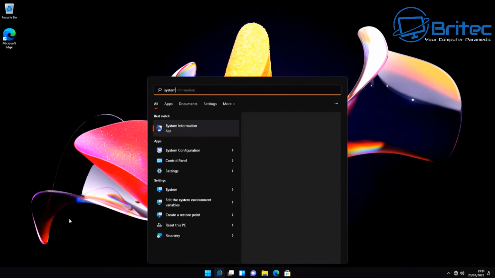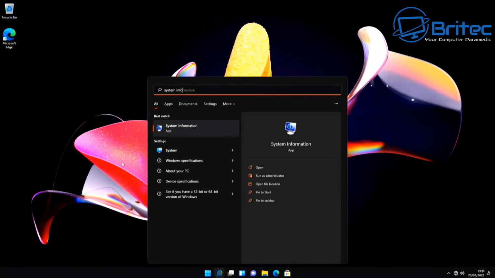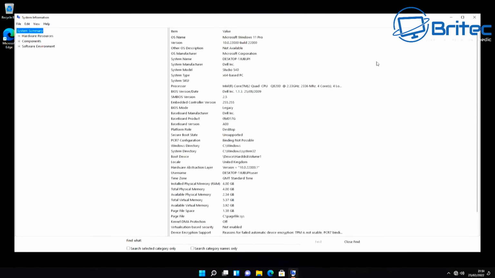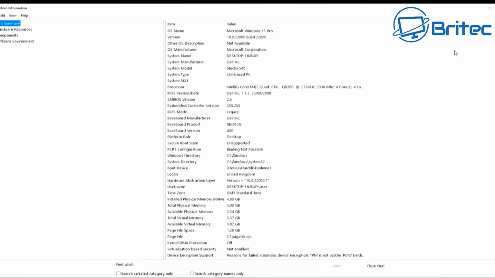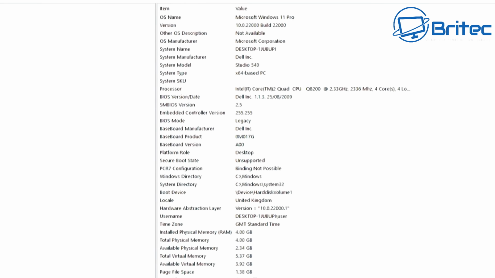So let's take a quick look in system information here. We can take a look at this. Click on here. And here we have the system information for the computer. And there you can see the model is a Studio 540. And you can see it's the Dell PC there, 2009, 25th of the 8th, 2009, the BIOS date. And you can see it's set to legacy. And you can see all the settings there of this old PC running Windows 11 in 2025 with no problems whatsoever. And again, you could put up to 8 gigs of RAM into this motherboard.